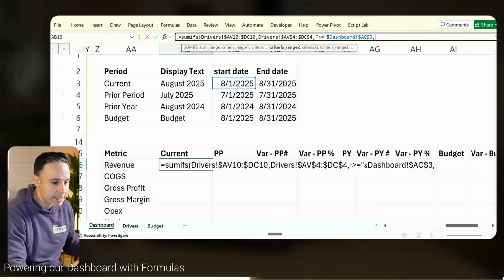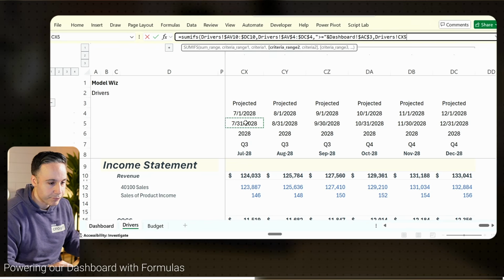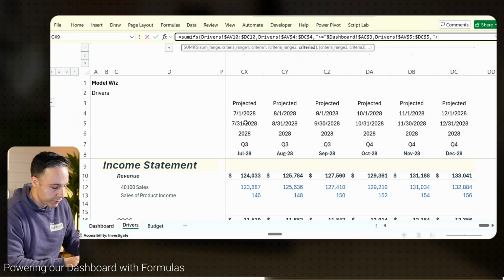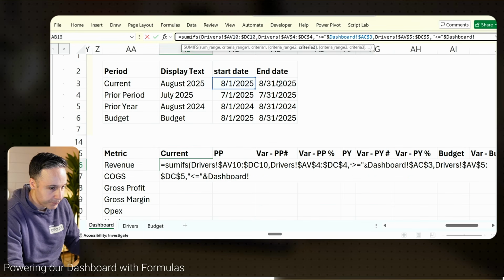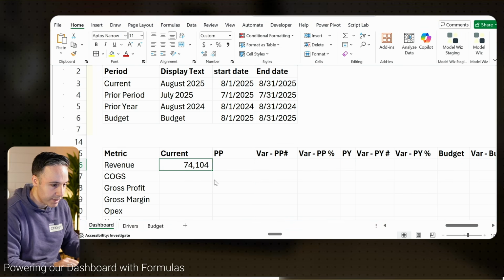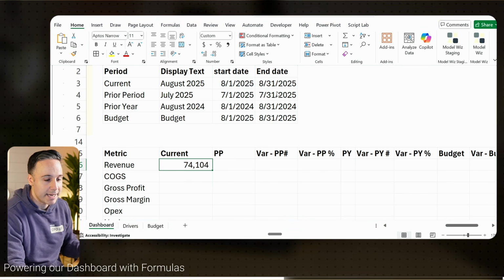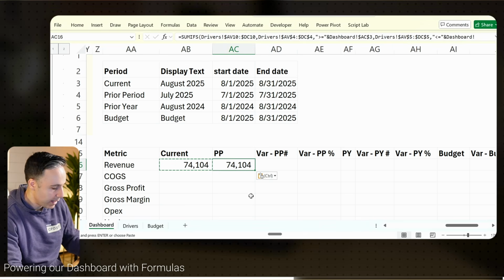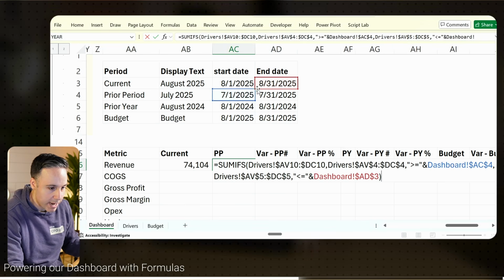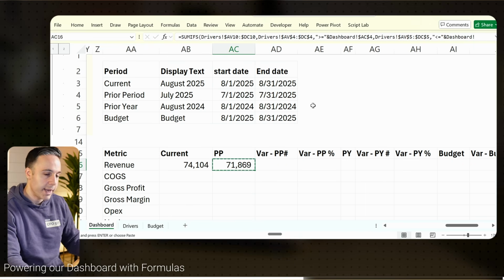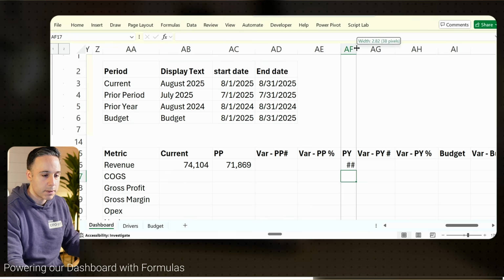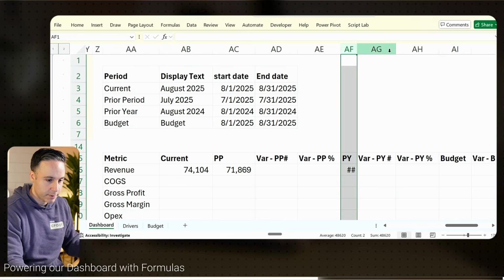Now I just need to do the same thing for the end date. And this time with quotations again, it's going to be less than or equal to the end date. I'll close the parentheses and I'll hit enter. Perfect. And now to get the prior period, watch how easy this is. I could just copy and paste. And when I hit F2, I could just drag this for the prior period. And I'll do the same thing for the prior year. Just drag that down. And let's just expand this.